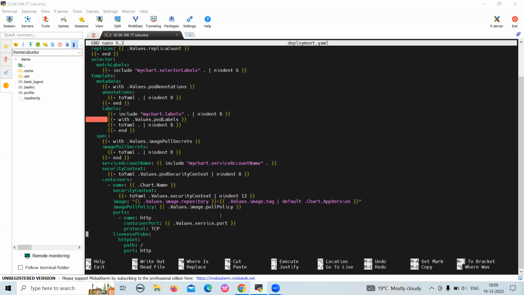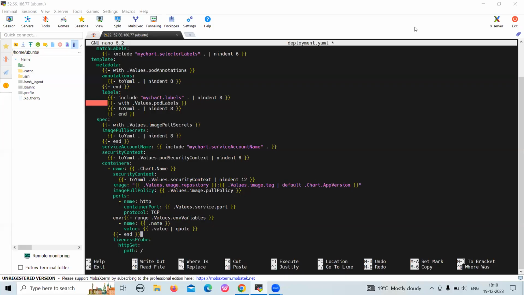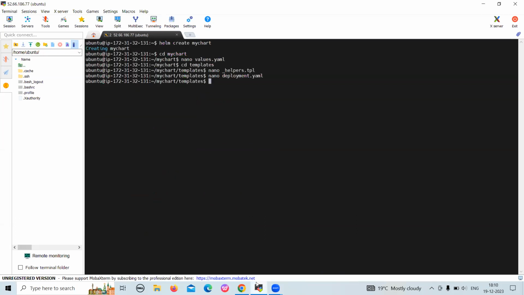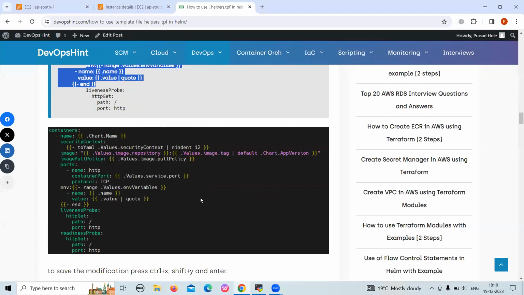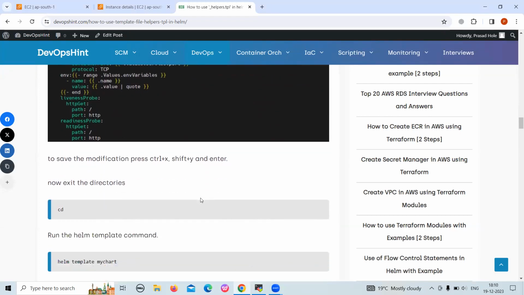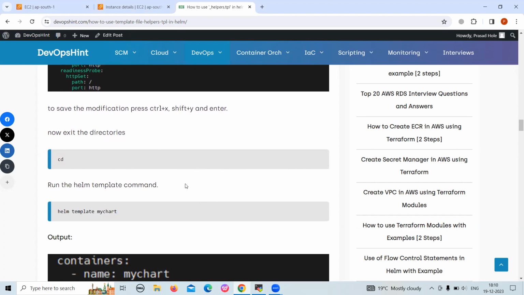In container, paste it after the ports section and before the liveness probe. Let's save the modification using Ctrl plus X, then Shift plus Y, and hit enter. To save the modification, press Ctrl plus X, Shift plus Y and hit enter.